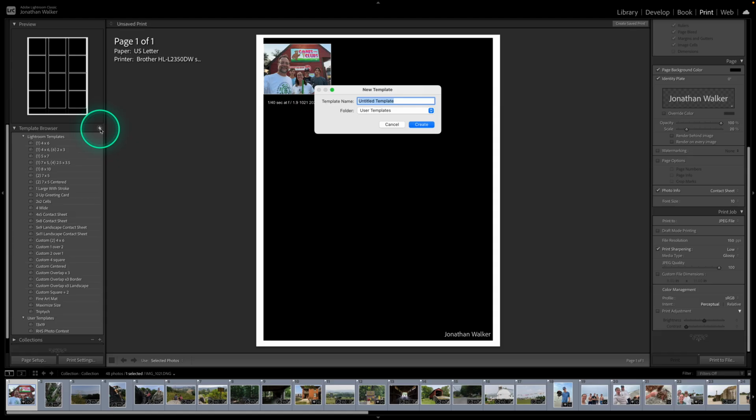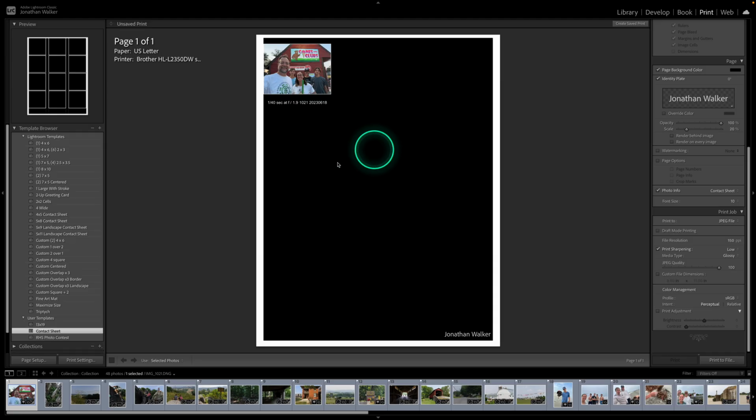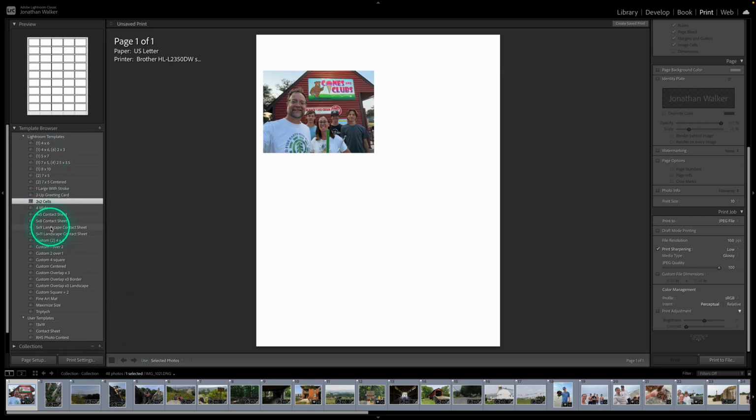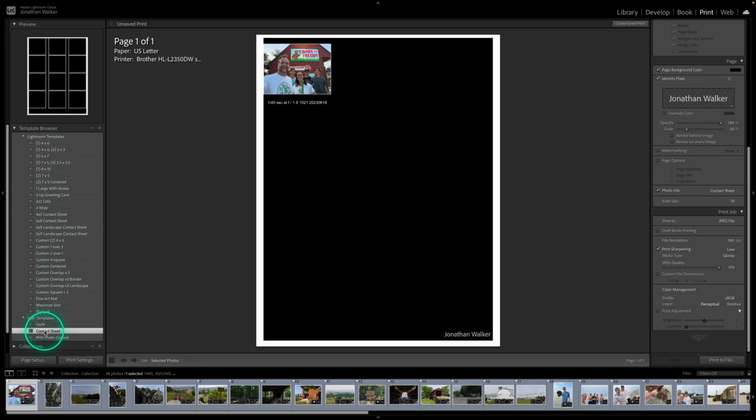Click on the plus. We want to save this whole operation, everything that we've done, as a preset. We're going to name this Contact Sheet also. Okay, so Contact Sheet, and click on Create. It should now show up down here under User Templates as your Contact Sheet. So anytime you want to create a contact sheet, regardless of what you've been using over here, you can just click on Contact Sheet. All those settings that we put in here are now there.